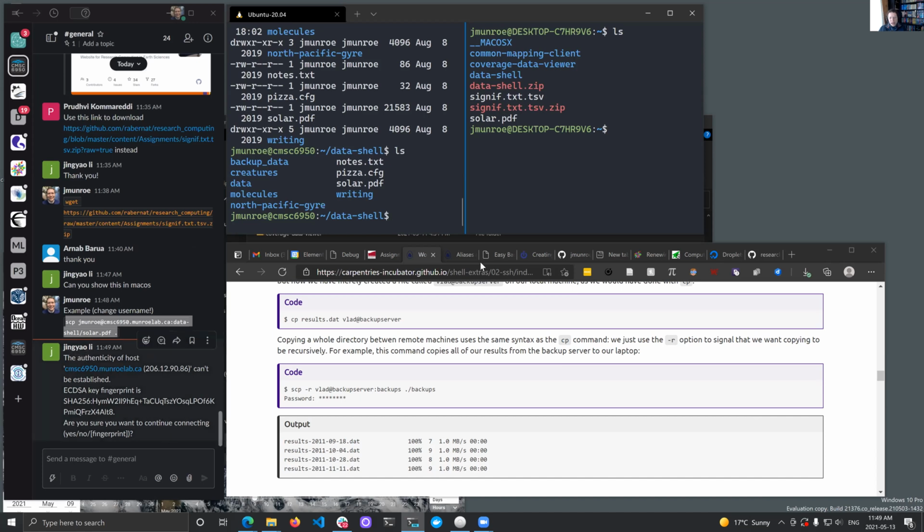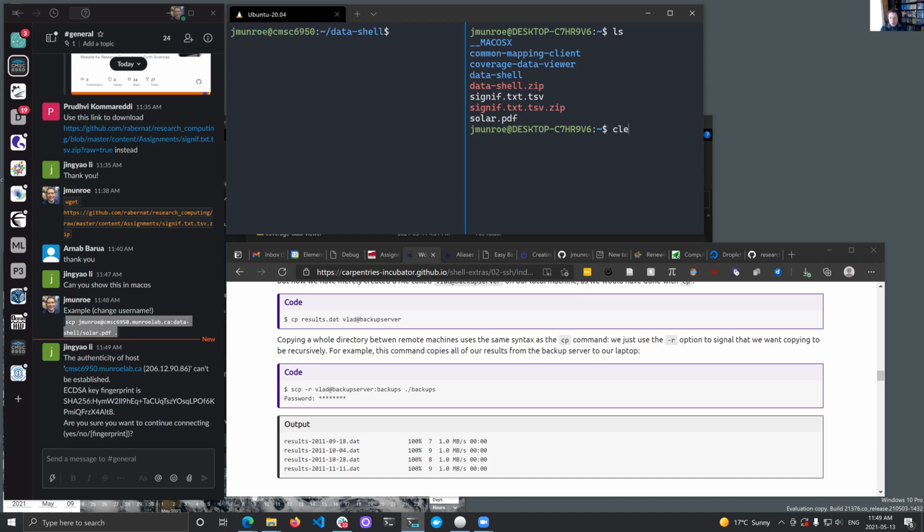Jingyao has just pointed out a very common warning that pops up, and it's talking about a fingerprint. Okay, so here's the thing about what makes Secure Shell secure. There's a fundamental problem in how you connect two computers together. So again, this is my remote machine. This is my local machine. And I want to log in from this machine to this machine.